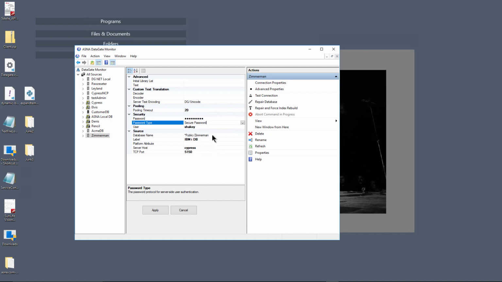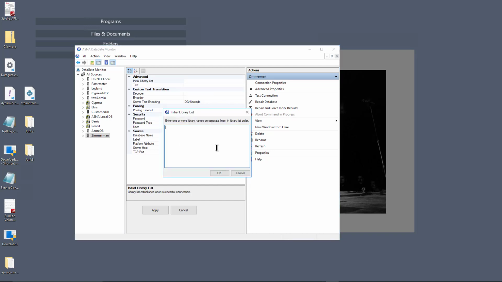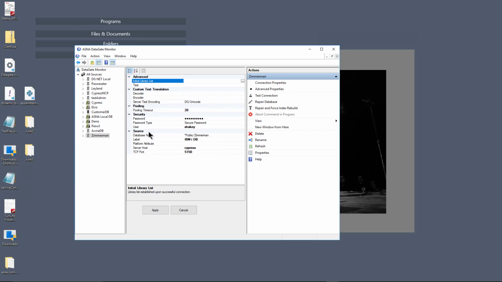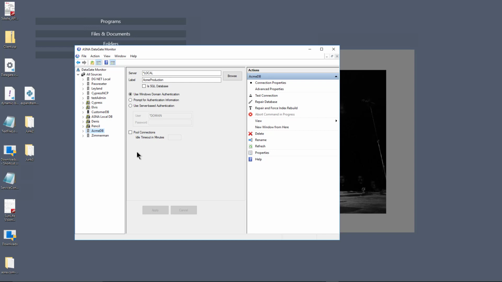The other thing that's interesting here is you might want to change the initial library list, so you can give it a list of libraries there. Otherwise we're done. Let's test it. And it says it works, so that's good. I'll apply it. So there we've got Zimmerman and Exceller and Acme DBs. That's how to create database names.